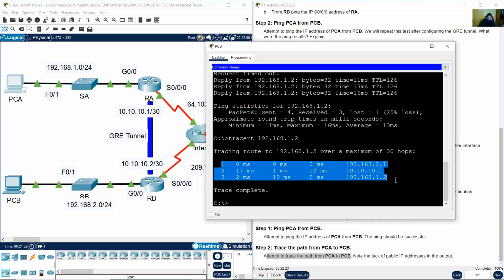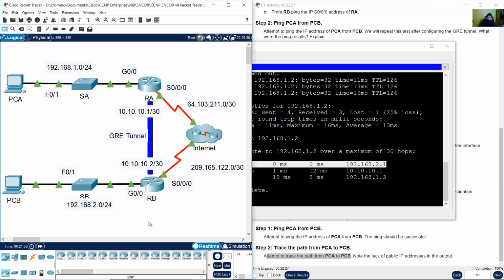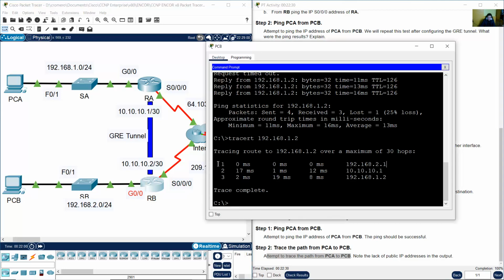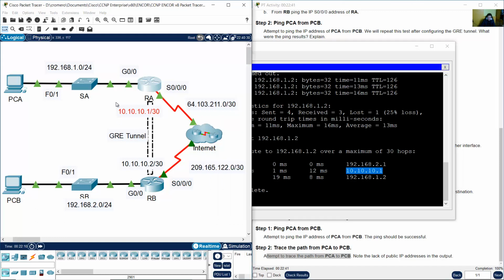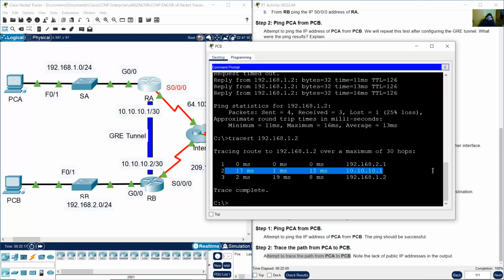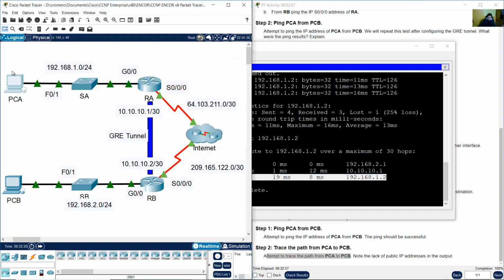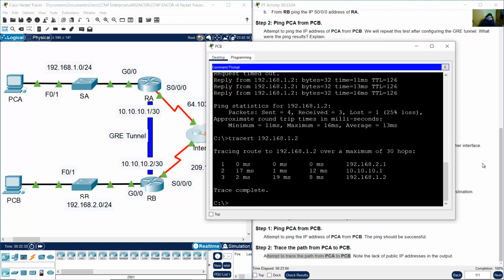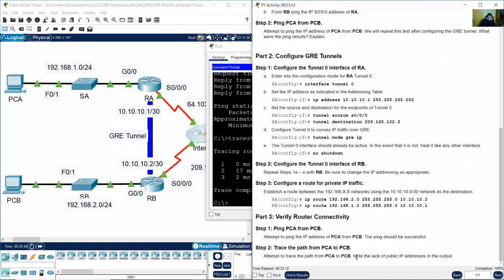Only three hops. The first hop is RB. The second hop is RA, using the tunnel. Notice this IP address, 10.10.10.1. That is RA, using the virtual tunnel. And the third hop is PCA. So virtually, the internet is ignored. Note the lack of public IP addresses in the output. Completion 100%. Thank you very much.